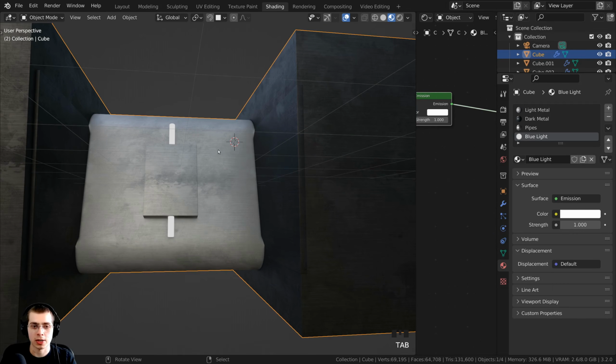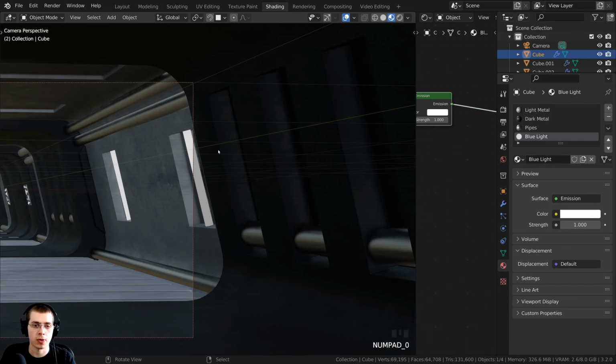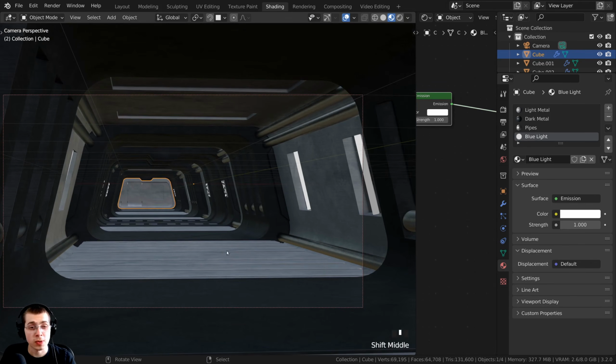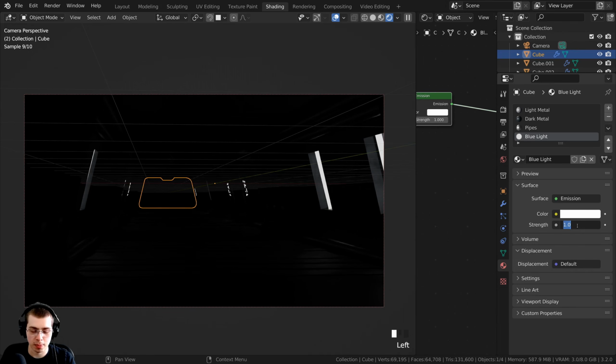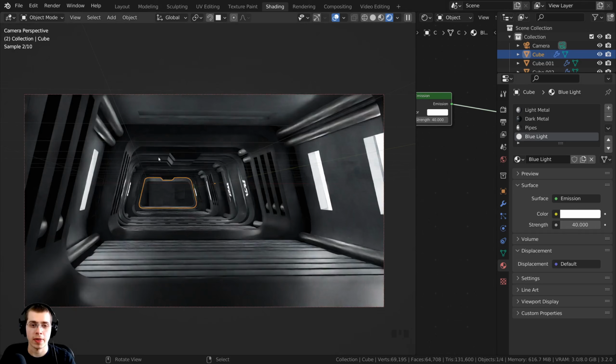So I can tab to go back to object mode, and let's press the 0 on the numpad to go into the camera view. So now I can hold down the Z button and go up into the rendered view, and I can actually preview this in the rendered view. So I want to turn the strength up pretty high to like a 40, and that way they're going to be much brighter and they're really going to light up the scene.